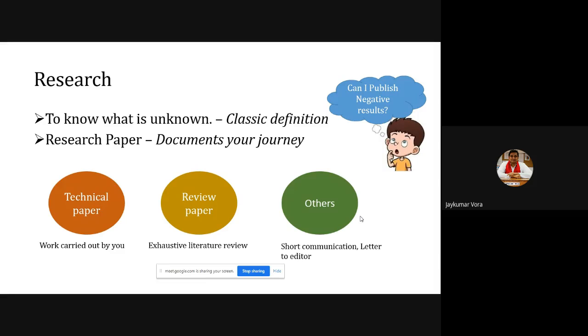First common notion about research is, can we publish negative results? Even if you are on your way to select a topic, you will obviously be very curious to know what would happen if my results do not come. At the start of your journey, you might have anticipated that 1 plus 1 will be equal to 2. But this never happens in research. It might be that 1 plus 1 comes out to something else; 1 plus 1 might pile up to 11.